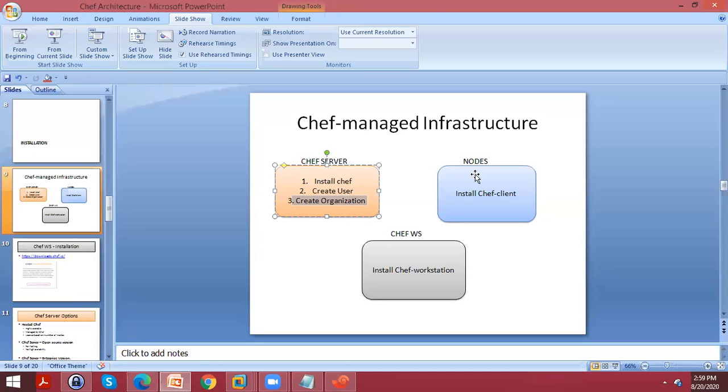Then in nodes, you have to only install chef client. So on nodes, only chef client will be installed. As I told you in the bootstrap process, how the chef client is downloaded and it gets installed. In chef workstation, and these are the components in chef server. So basically, we'll see how it's done.